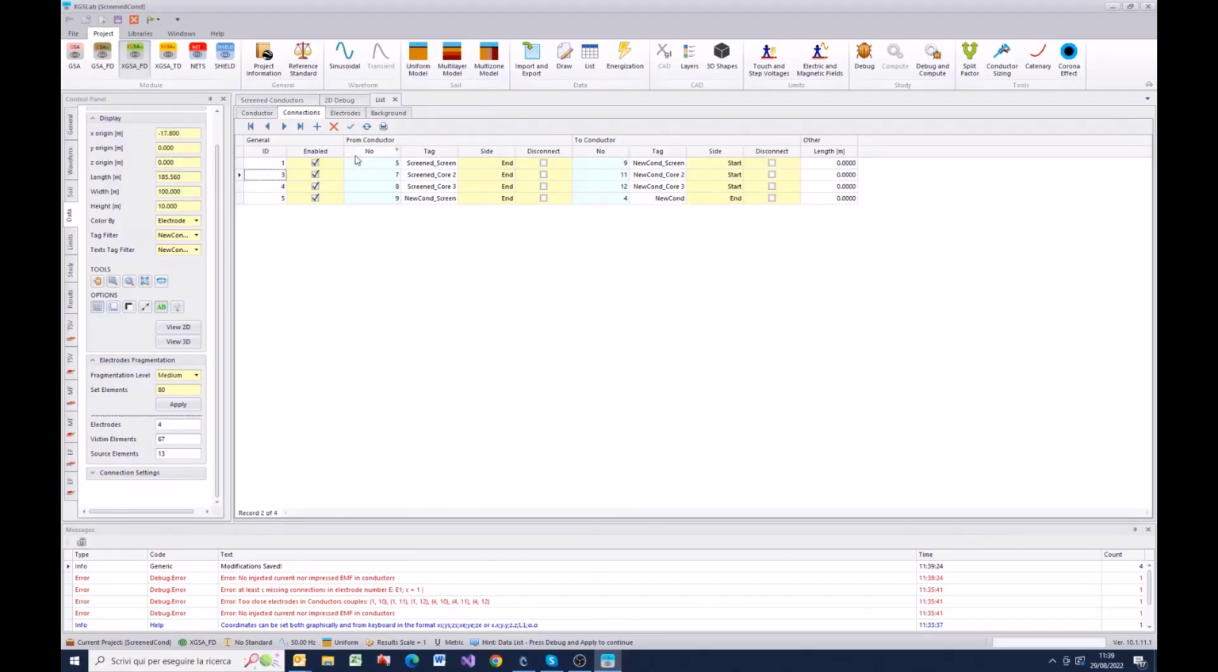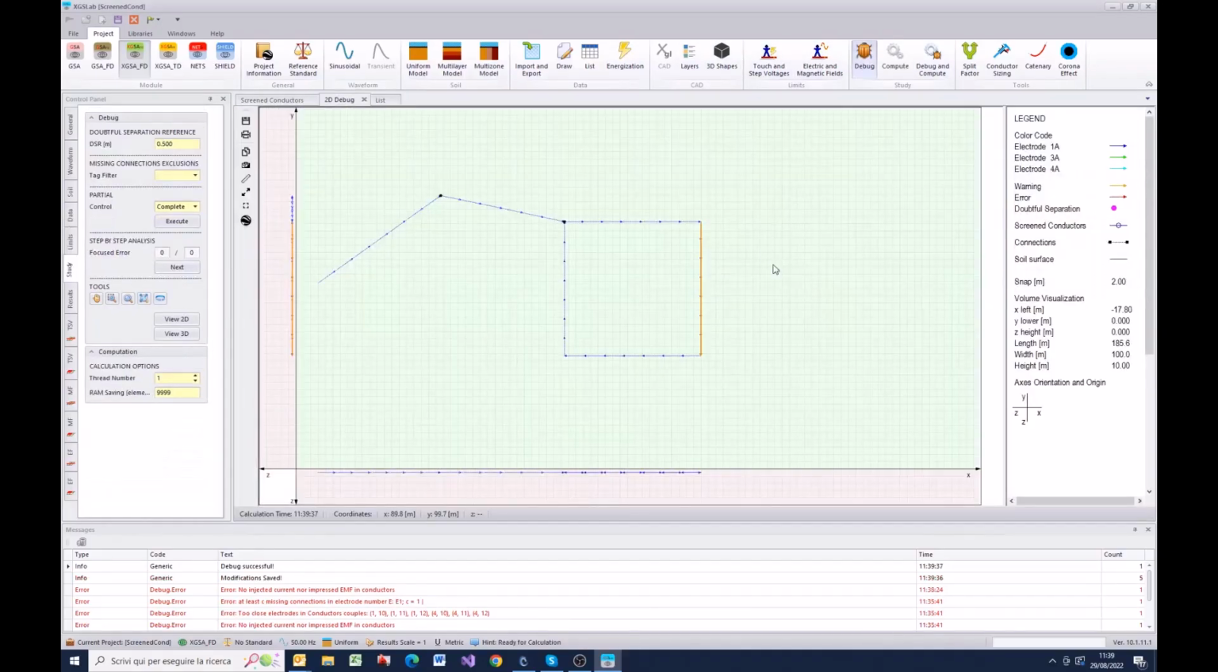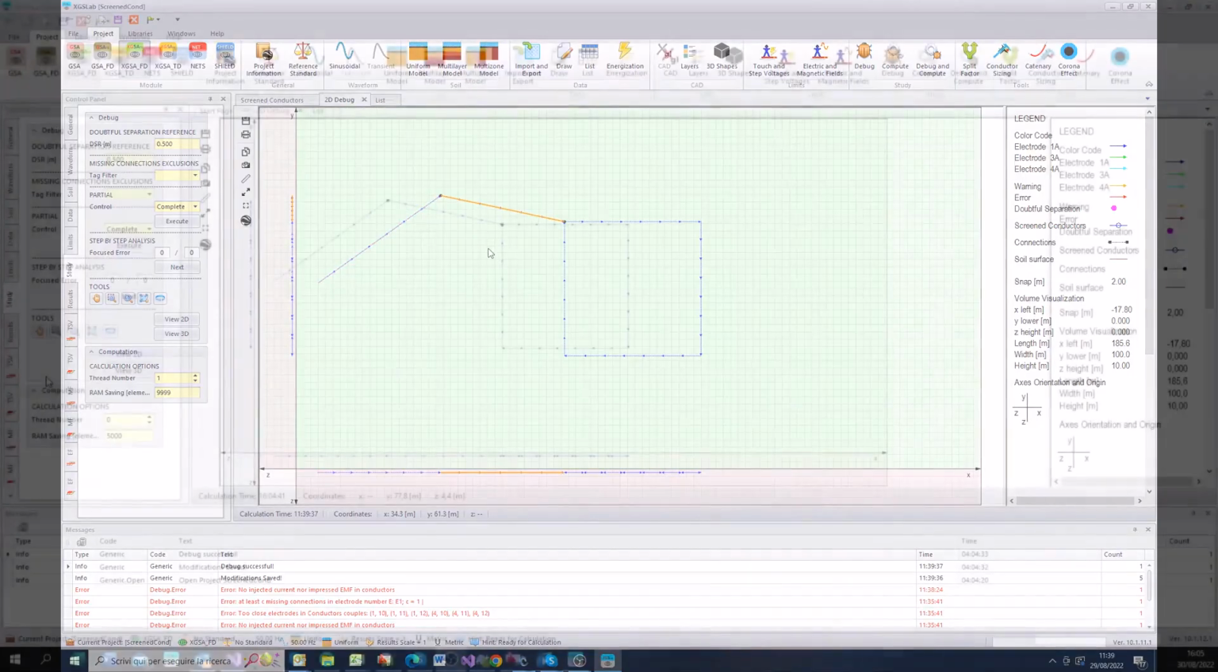So once we have deleted that, we can run a debug, and no error is identified anymore, because the connection involves the victims in the right way, and we have an energization via a source in the core 1 of the screen conductor. This is all, I hope.